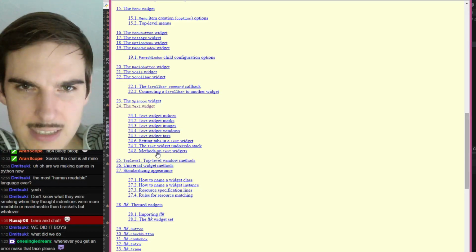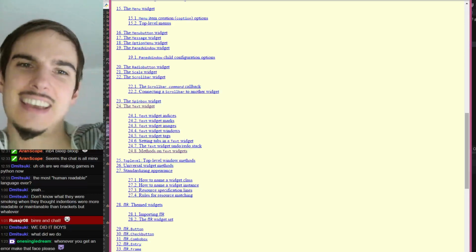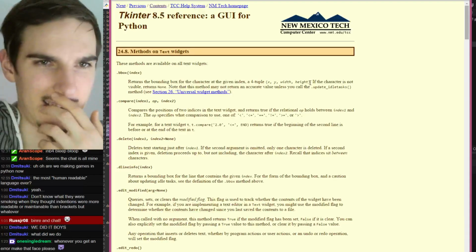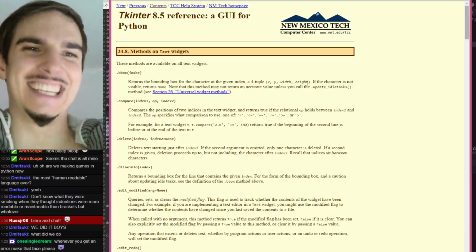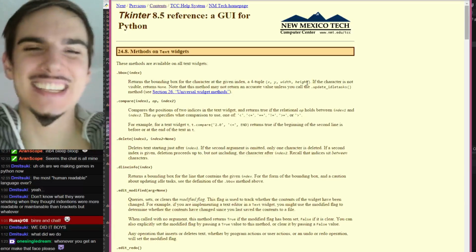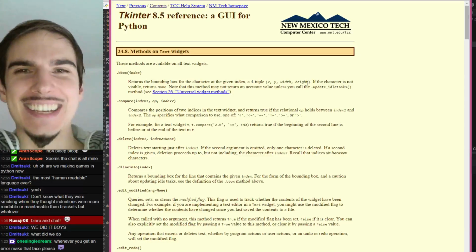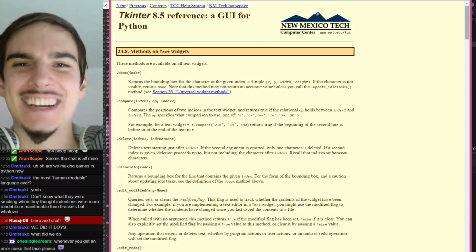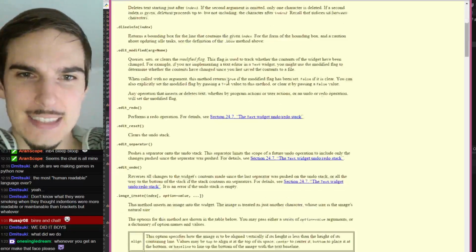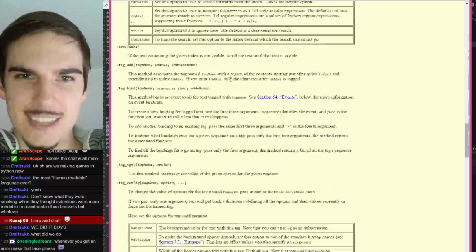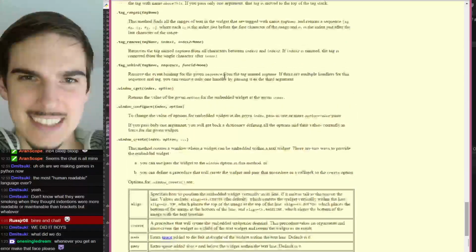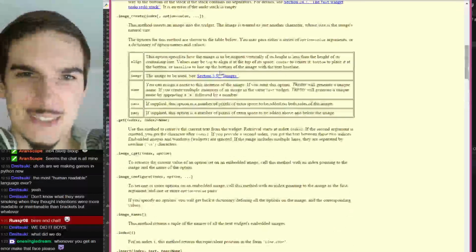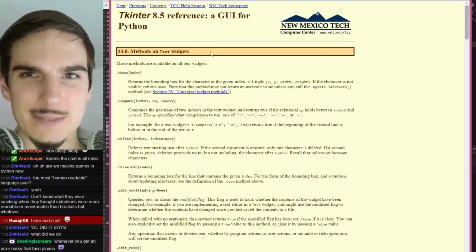Whoa, is it one of these subpages? Oh, methods on text widget. Yay, look at that. I wasn't paying attention, but I'll promise to make an interesting face for every error. I'll make a new and unique, interesting face for... Oh, here we go. All right. I felt like this had to exist somewhere, right? I don't know why they separated it out, but whatever.